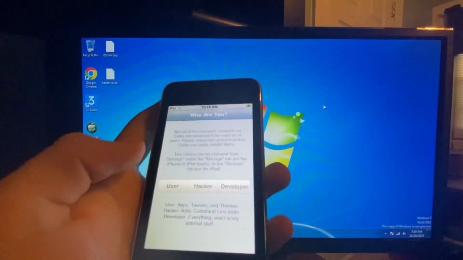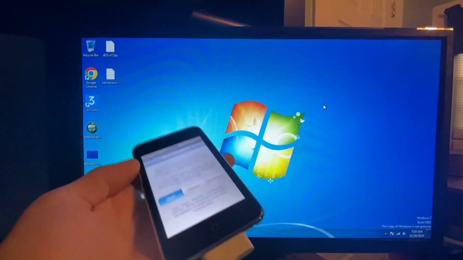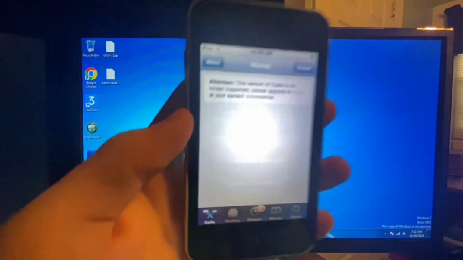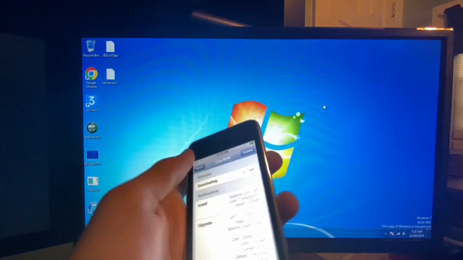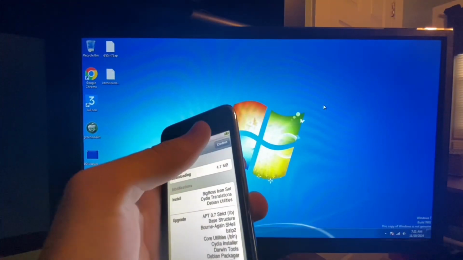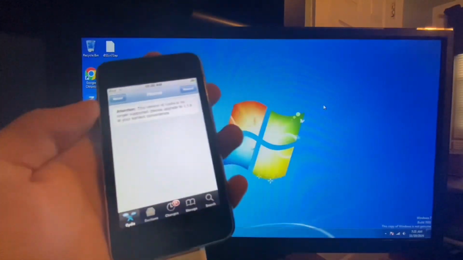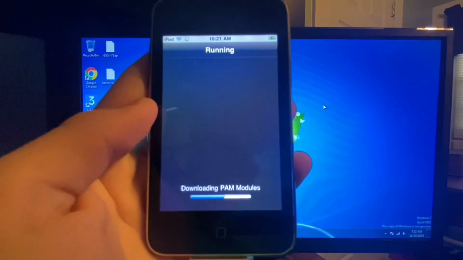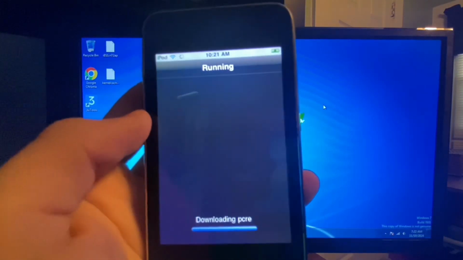And who are you? You can select whatever, it really doesn't matter, but I'll just select user. We're just going to want to do complete upgrade here, since this is a really old, outdated version of Cydia that really doesn't work anymore. I accidentally clicked cancel here, and it should download all the stuff for the newer version of Cydia.